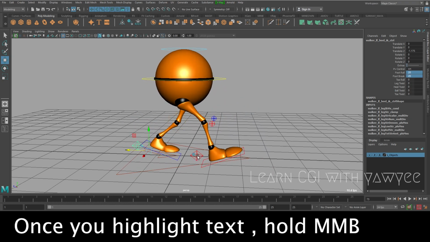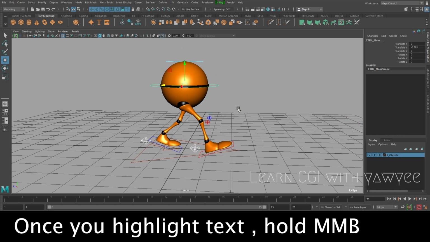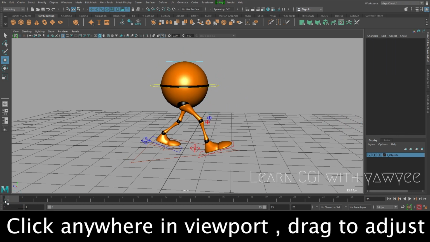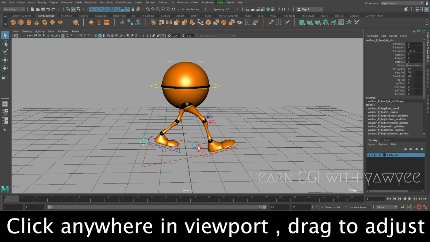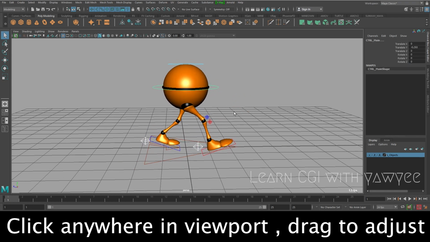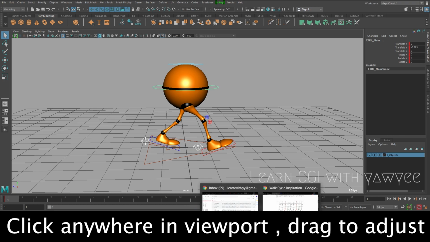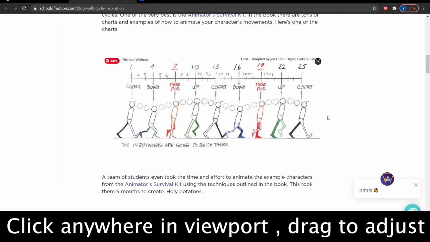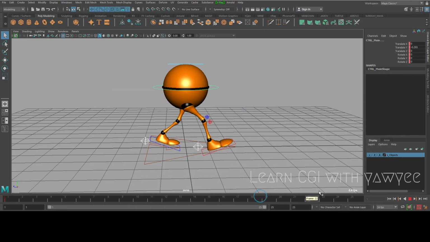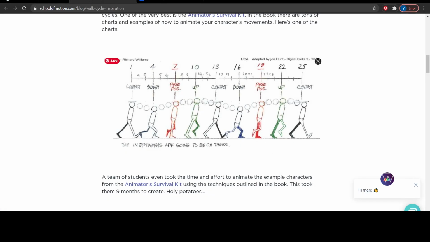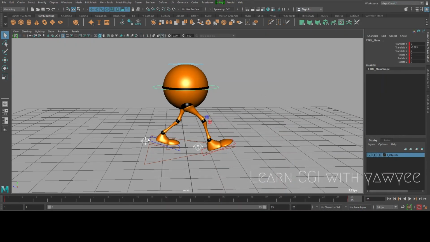Select these two, plus this, and go to frame number 1. Frame number 1, and press S to set a key. Since the first frame and the last frame are the same because it's a walk cycle, we have to move to frame number 25 and press S to set a key as well. After that, let's look at this. This is frame number 13. It's the direct opposite. You can see that the black leg is moving front, the white leg is moving back. So let's do this.